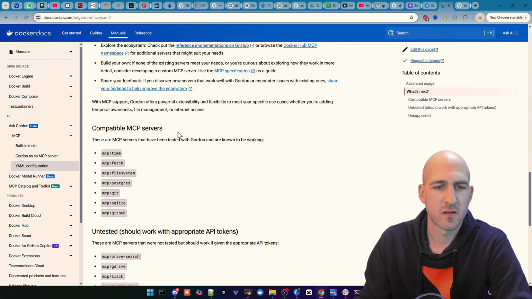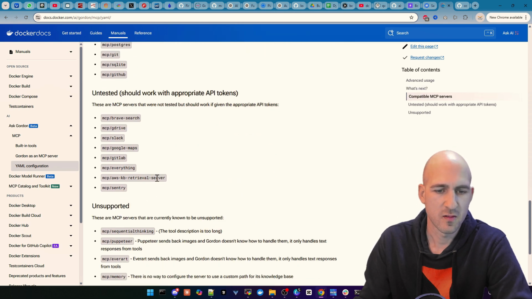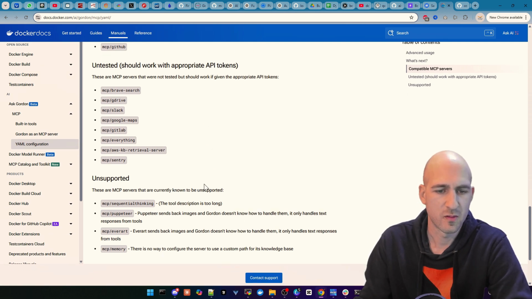At the moment, there are some compatible MCP servers, as you can see here, and some untested, which may also work but are not fully supported, as well as some fully unsupported servers here as well. But I think in the future there will come more and more. As I said, this is just a beta feature now.